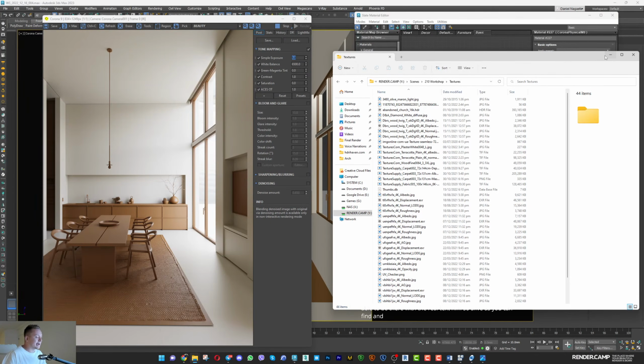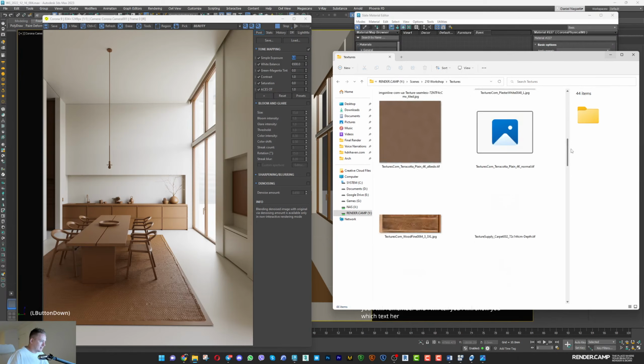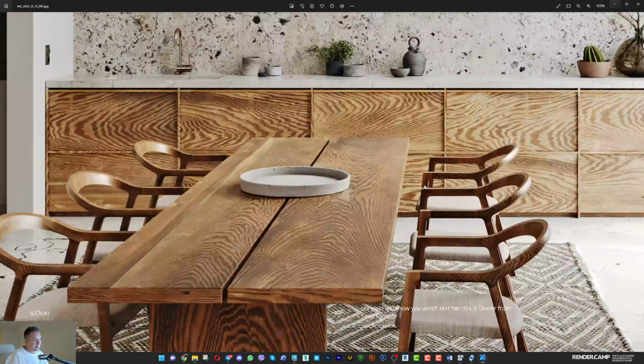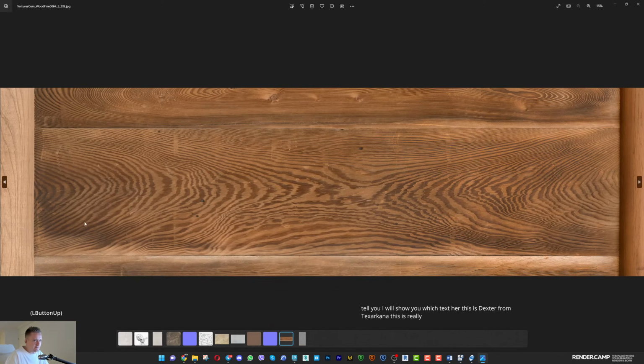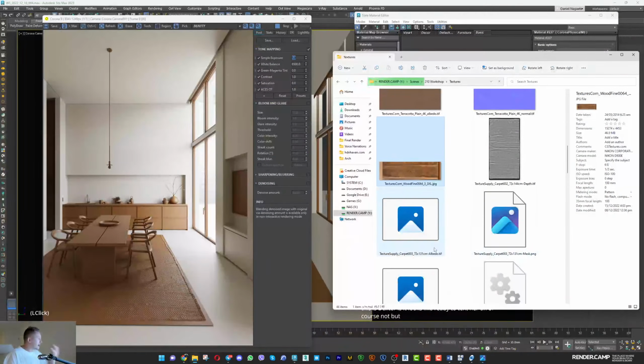And another thing that is, I forget what I wanted to say to you. I will remember and I will tell. I will show you which texture. Oh, this is a texture from Textures.com. Open. This is a really heavy texture. Does it look like a ready texture? Of course not. But I remember.